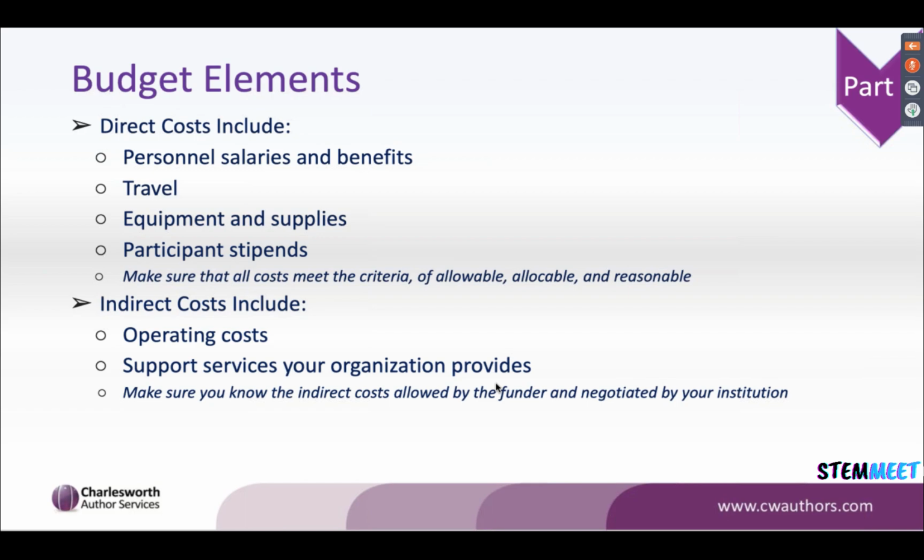And it's not always easy to tell from the RFP. So the best advice is that's a great area to have a conversation with your program officer and just make sure when you have a preliminary budget that those costs are covered. And then indirect costs include operating costs and support services that your organization provides.